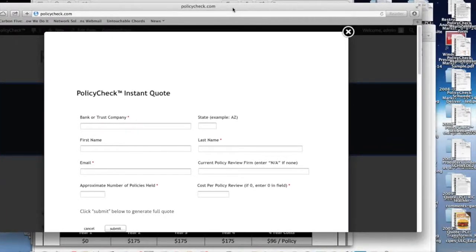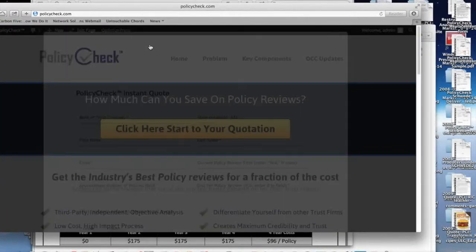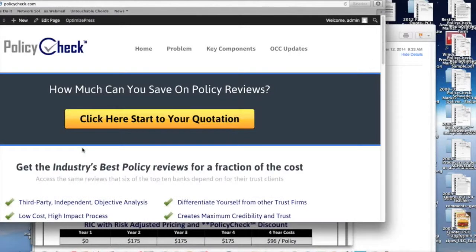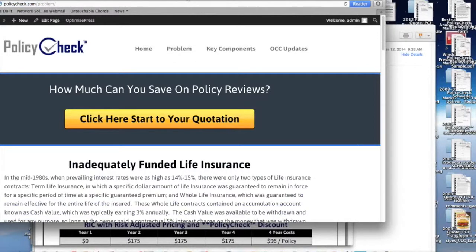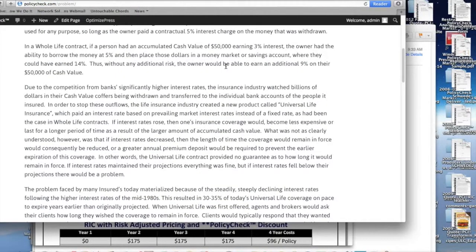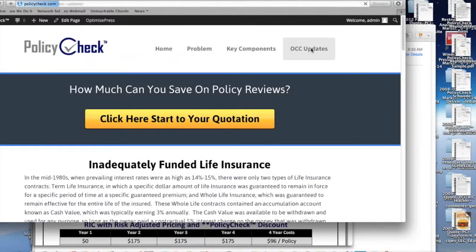But on the website, we have the quote. The quote tool is on the top of every page. We go to the problem area, and it describes inadequately funded life insurance as a problem area. We've got the OCC updates. So again, we're driving towards getting a quote because that means that we have somebody that's interested enough that they're making a comparison.